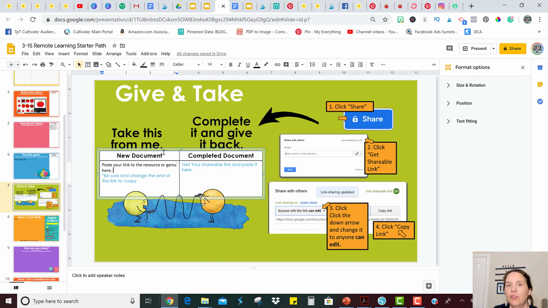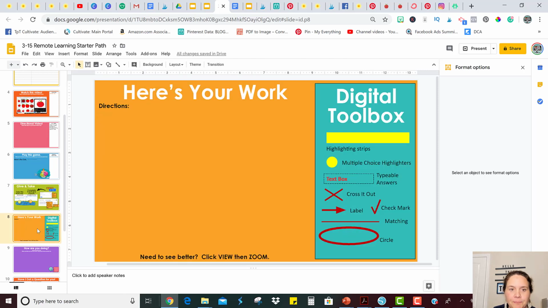And then once they're done doing their work, then they're going to give it back to you by putting a shareable link right here. And so I made a little picture to show the students exactly how they can get that shareable link so that they know how to do it. So let's look at the next one.